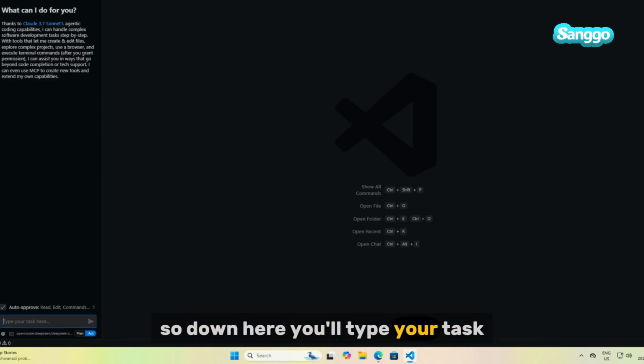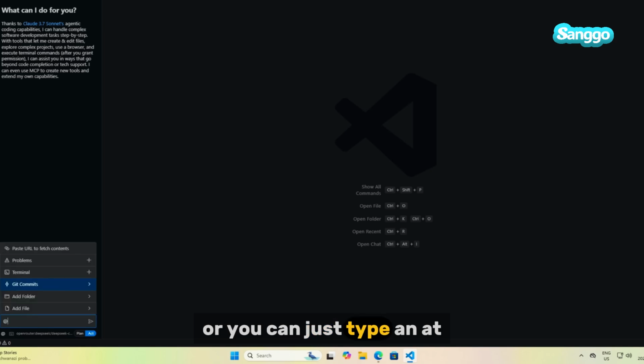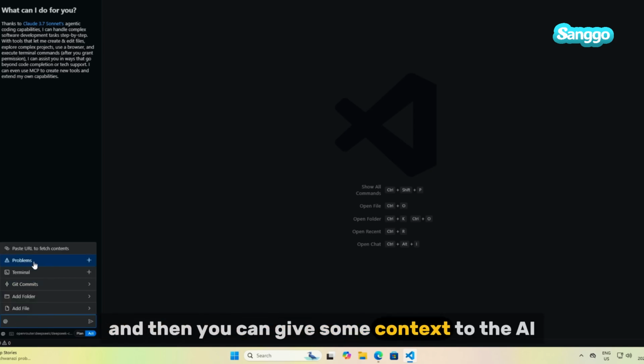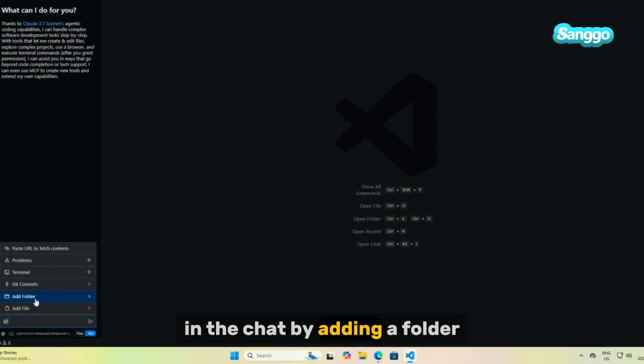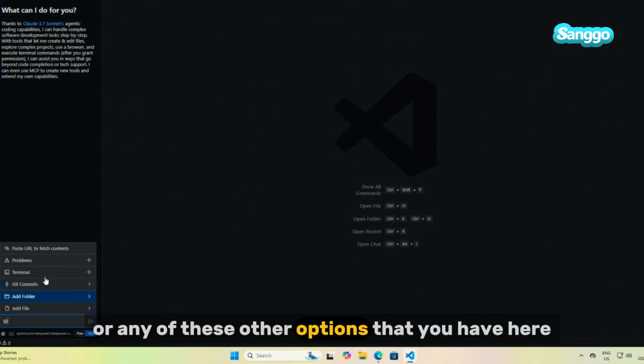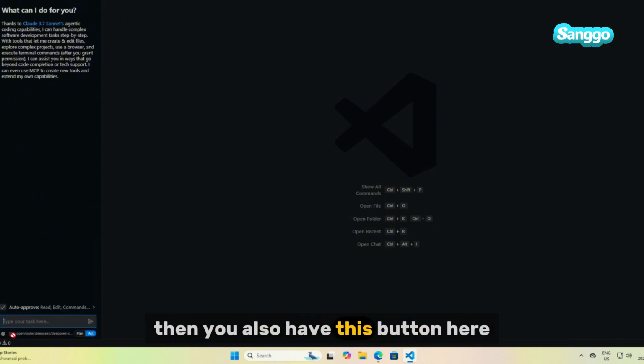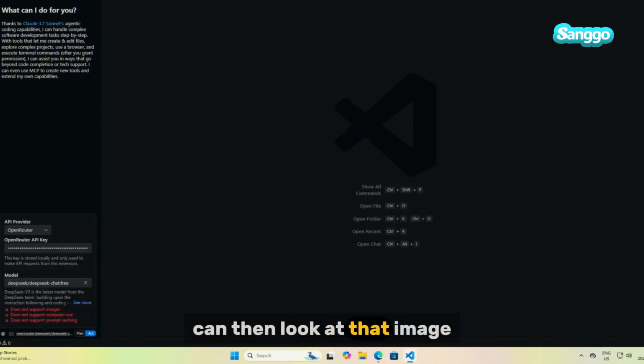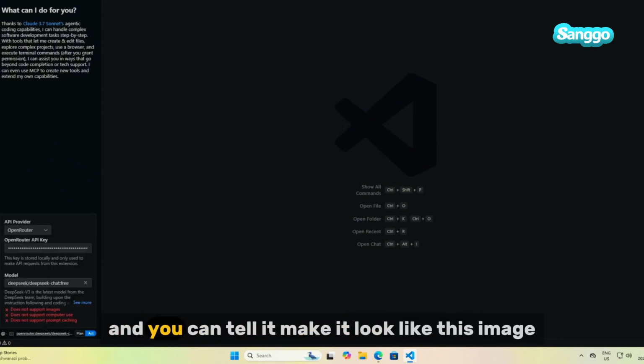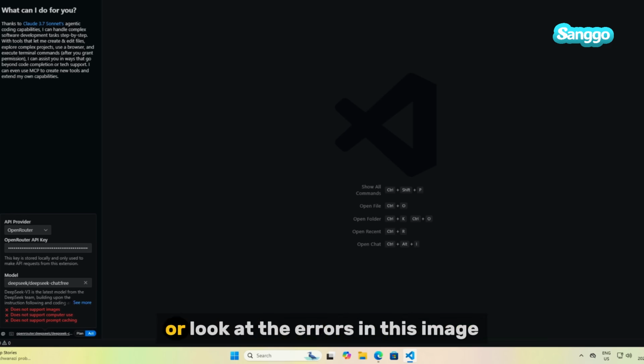So down here, you'll type your task, what you want the AI to create. We're going to get to that in a moment, but you can click this at button here, or you can just type an at, and then you can give some context to the AI in the chat by adding a folder or any of these other options that you have here. Then you also have this button here, which is currently unavailable, but you can upload images, and AI models that support images can then look at that image and understand what's going on, and you can tell it, make it look like this image, or look at the errors in this image. You can basically troubleshoot or build code just by providing an image.